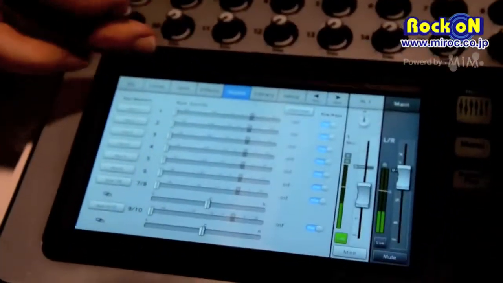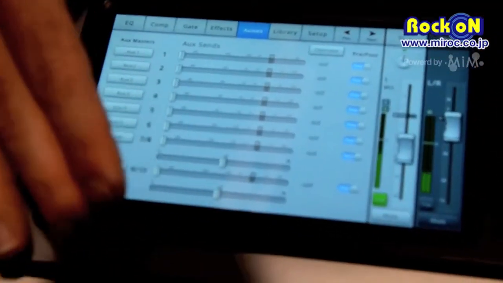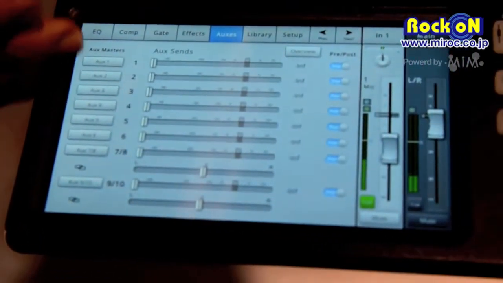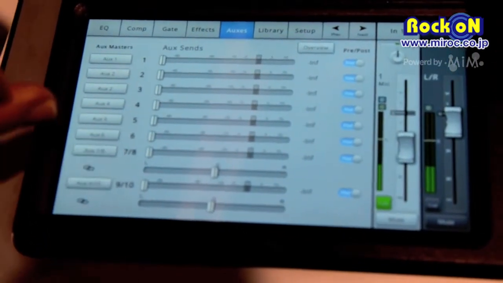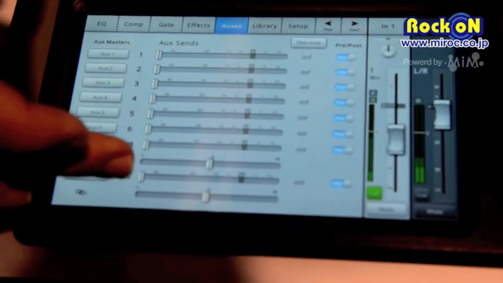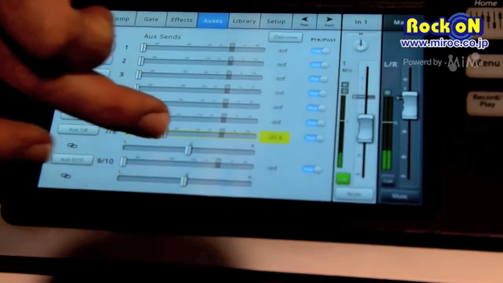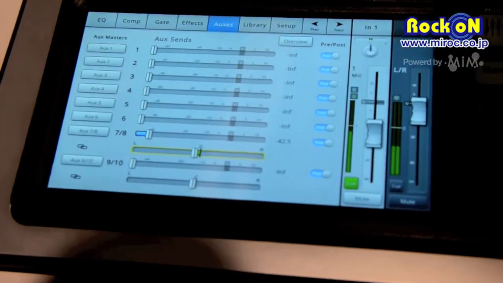So now you actually have the aux send. This is all the aux sends that are available on that particular channel. And you see that you actually have 6 mono and then 2 stereo. Then within the stereo, you can actually pan between left and right on the stereo. So this is your level, this is your pan control.